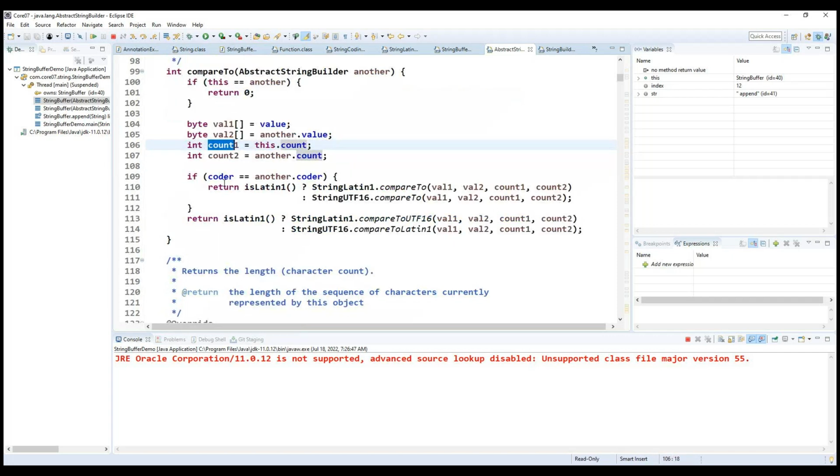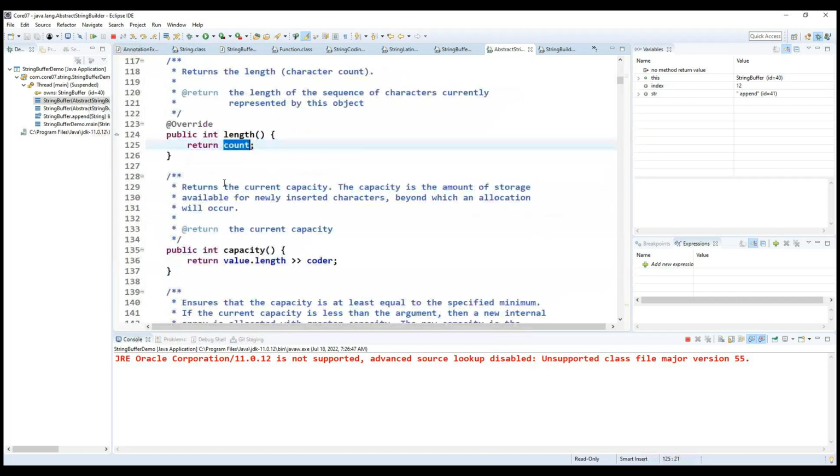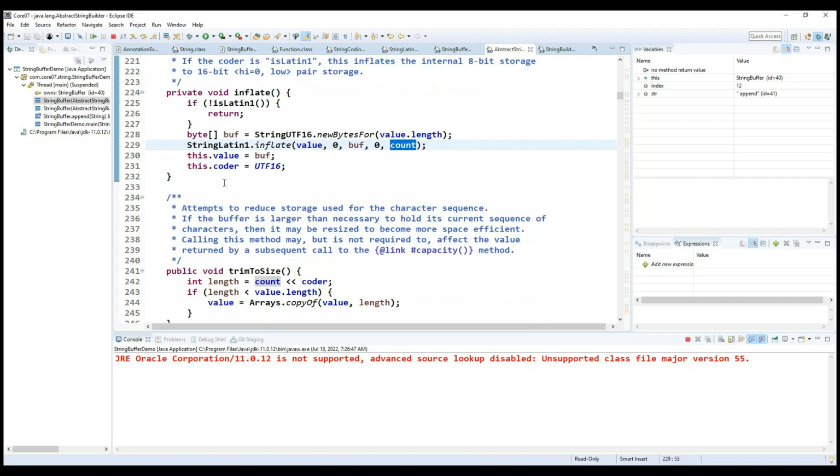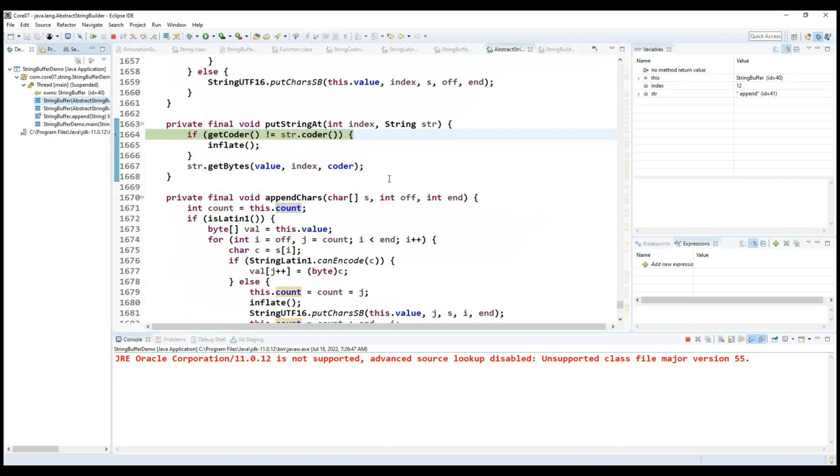Now, if I show you where count is declared here, they are trying to compare it to the length here. Count basically is the length. It tracks how many byte values were inserted into this particular string buffer, and it returns the length information. So this is something like a count. Based on that, it inserts the data. So we identified how this particular getBytes method is called internally.